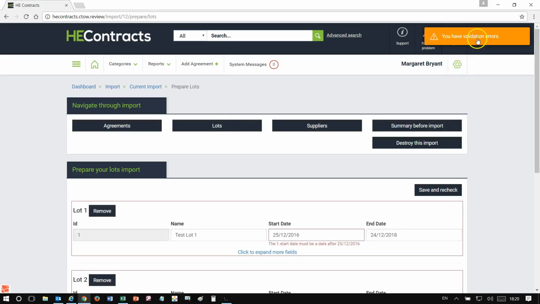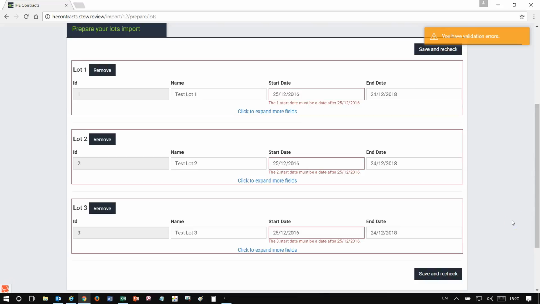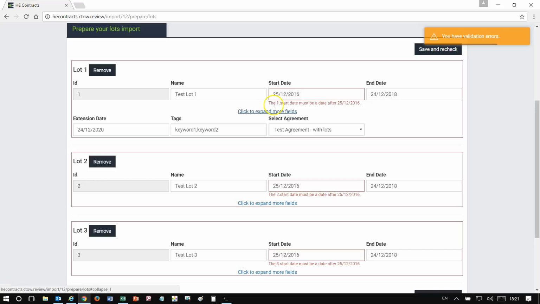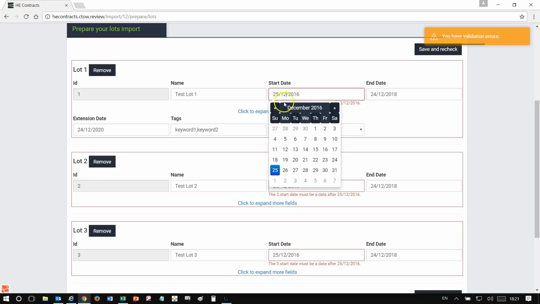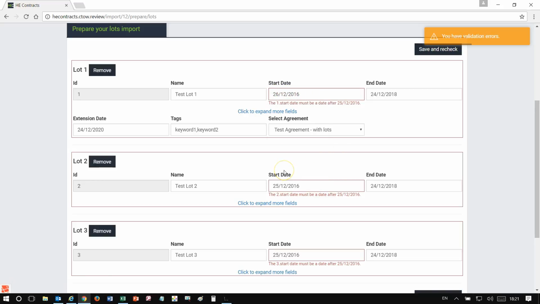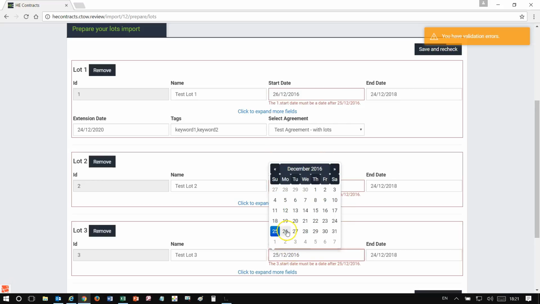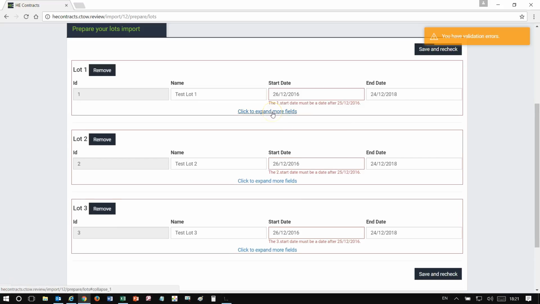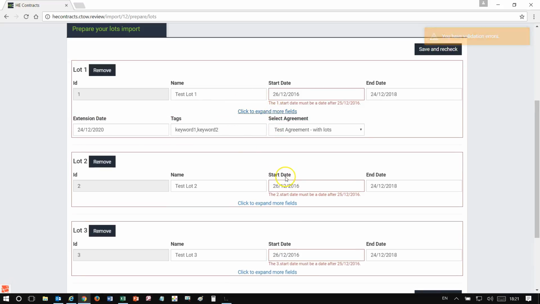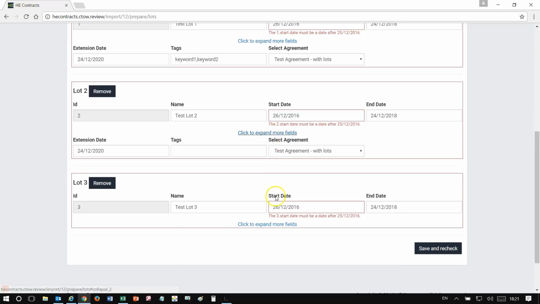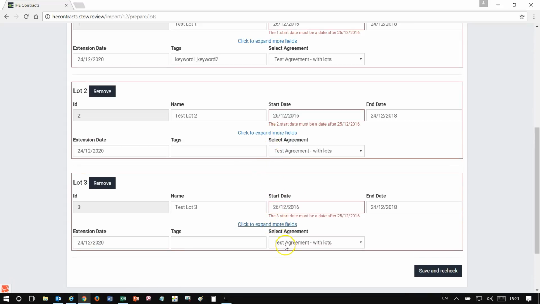And again, it's telling us we've got some validation errors on these, so we're going to work through and just fix those. These are my 3 lots. I can click to expand, and I can see I've got a date problem here, that I've got this starting before my actual agreement starts. So I'm just going to go in and correct those dates. I can also expand to have a little look to see if there's anything else in there that I want to fix it with. But there's no other problems with anything it's got in there. Now, if you've forgotten to include some keywords, this is the point that you could put those keywords in.